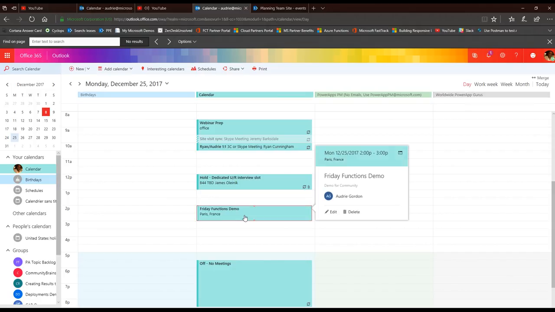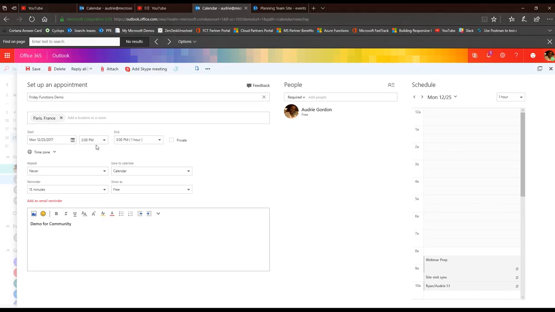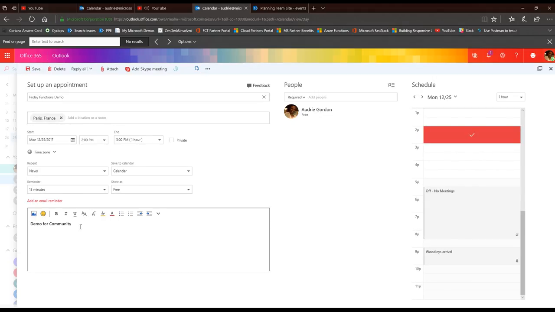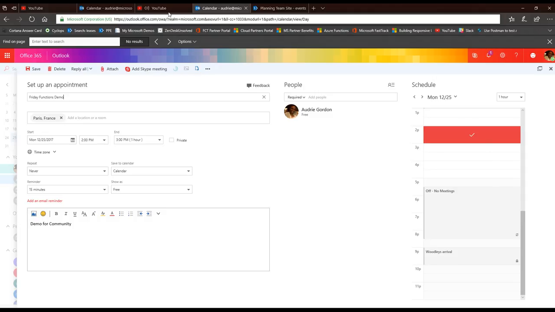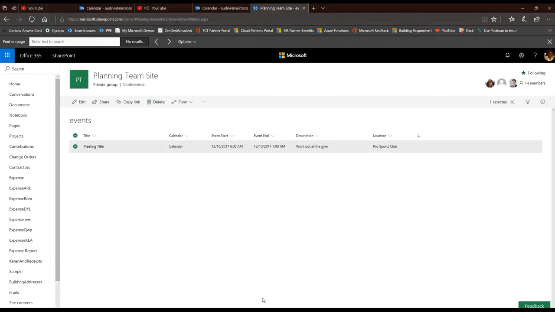If I open it up, you'll see that it has the title of Friday Functions Demo. Its location is Paris, France. Its date and time are correct. And the description was demo for community. So very easy for me to create a calendar event. Of course, I can use Office 365 users to do other things with people. But I wanted to give you that short demo.